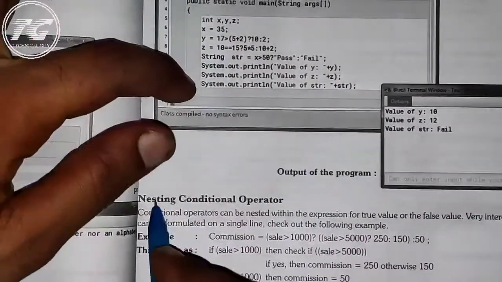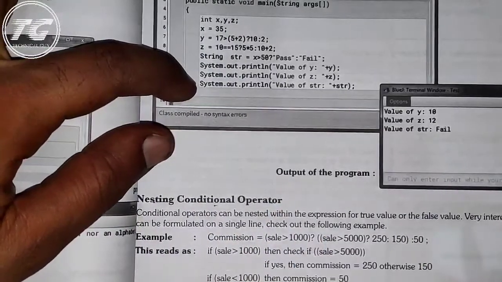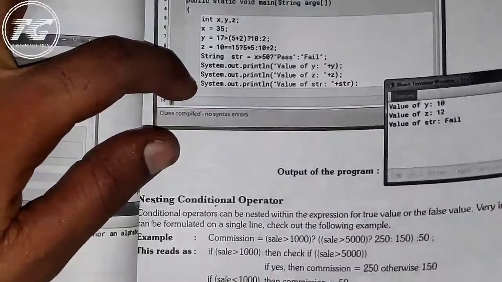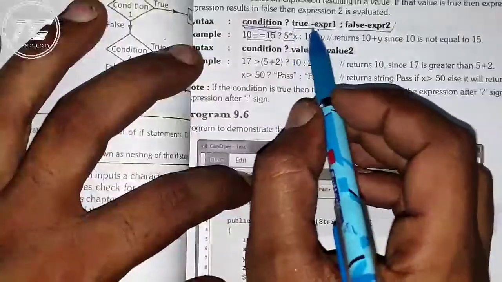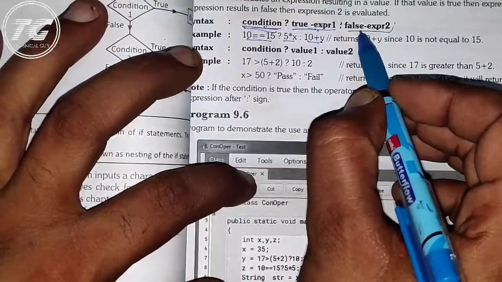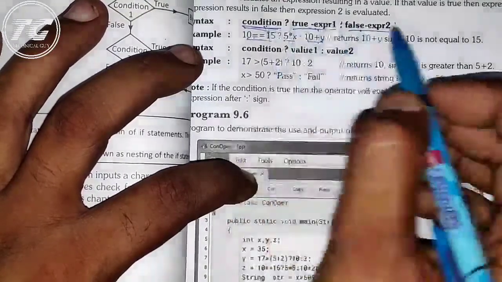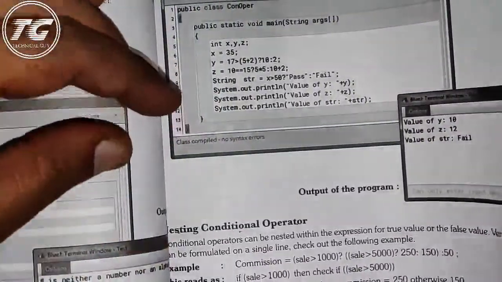This is the nesting of the ternary or conditional operator. Nesting means writing another ternary operator inside the ternary operator. So in the true part one more ternary operator can be written, or in the false part you can write one or more ternary operators. So that will be called nesting of ternary operators.